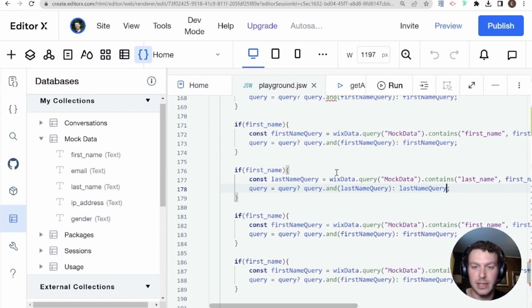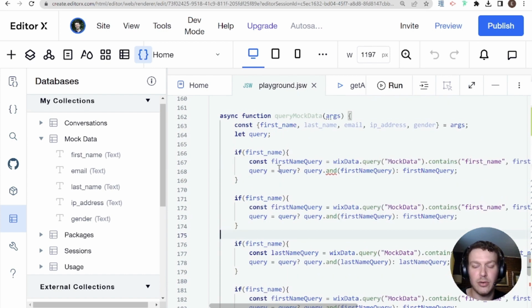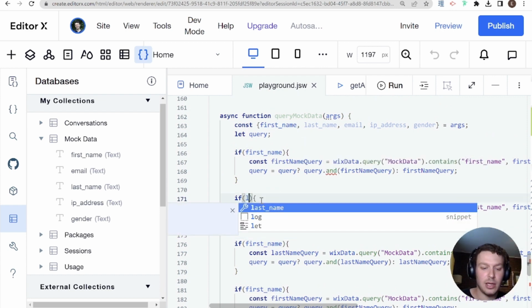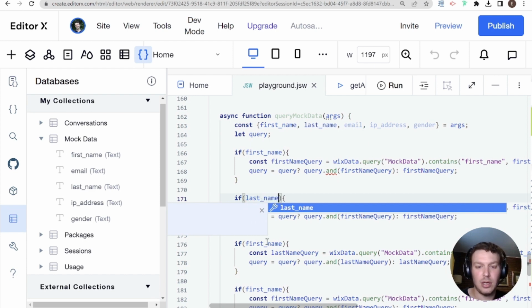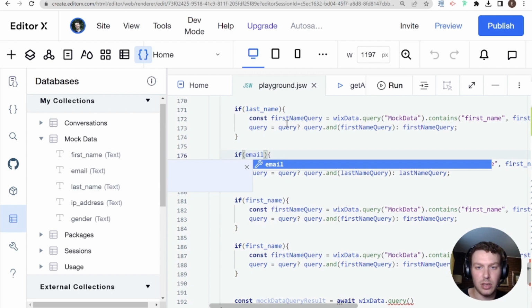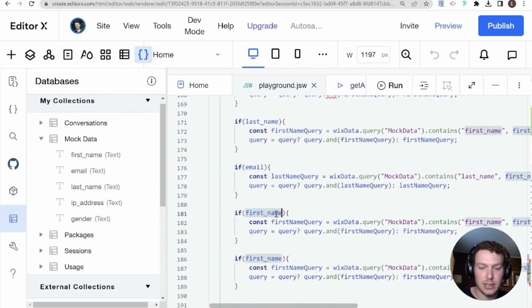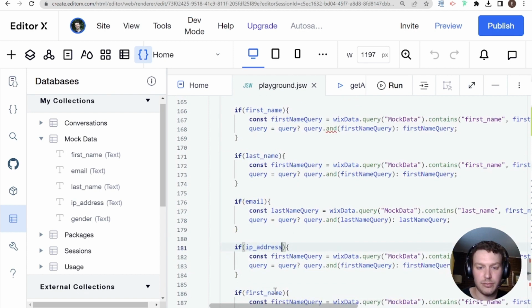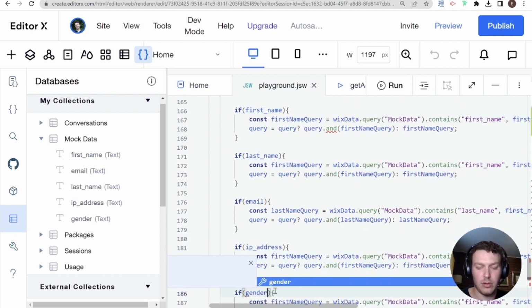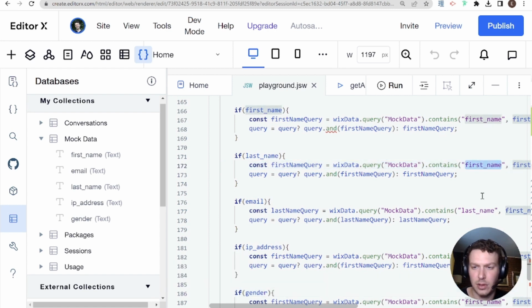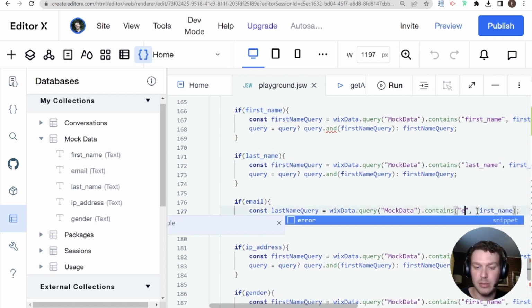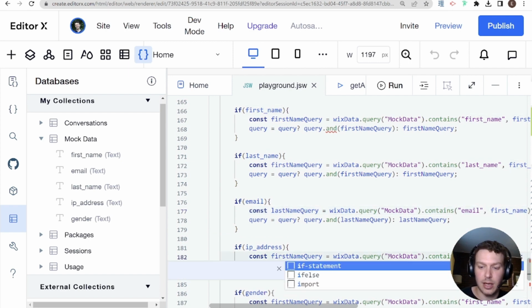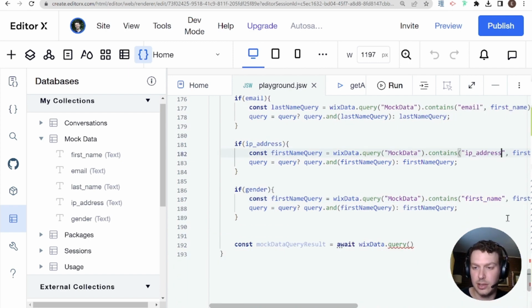And yeah, you can see this error is not throwing anymore because it knows that after this first one runs, then this shouldn't be the case anymore. And this should be last name. And this should be email. And this should be IP address. And this should be gender. And then here we have same thing. So here we have, whoops, I accidentally switched this one. This is email, and this is IP address, and this is gender.